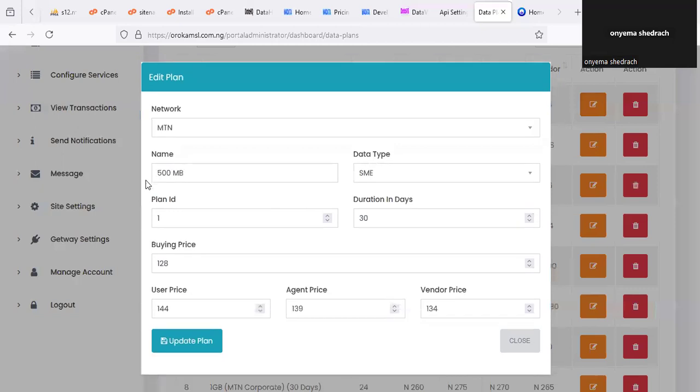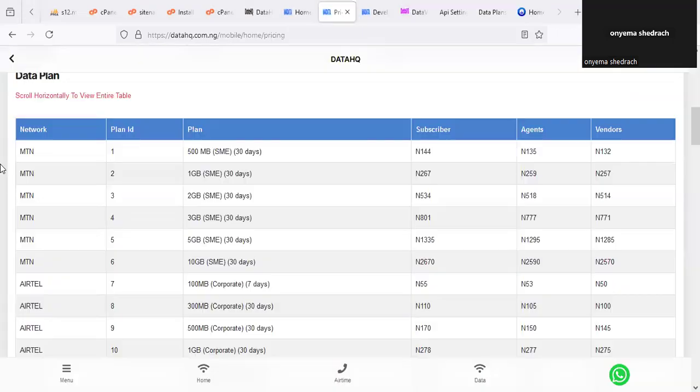You just have to edit it. Then, what is the data plan ID, which is very, very important? You can see the plan IDs here. Then let's go back to the prices. You can see the ID here; the ID is also 1. So make sure that everything is the same. If not, the systems will not communicate.